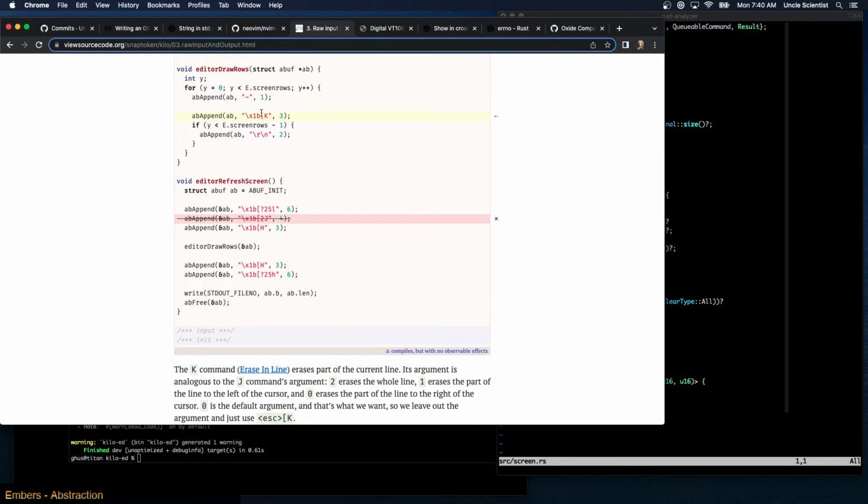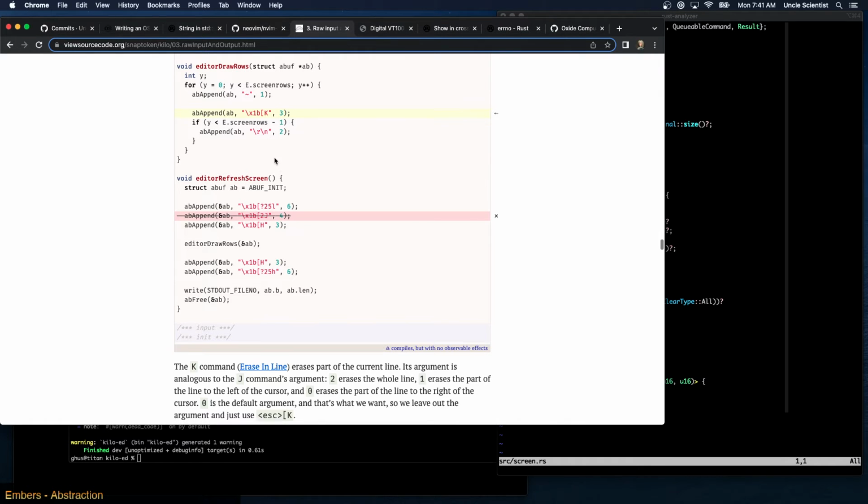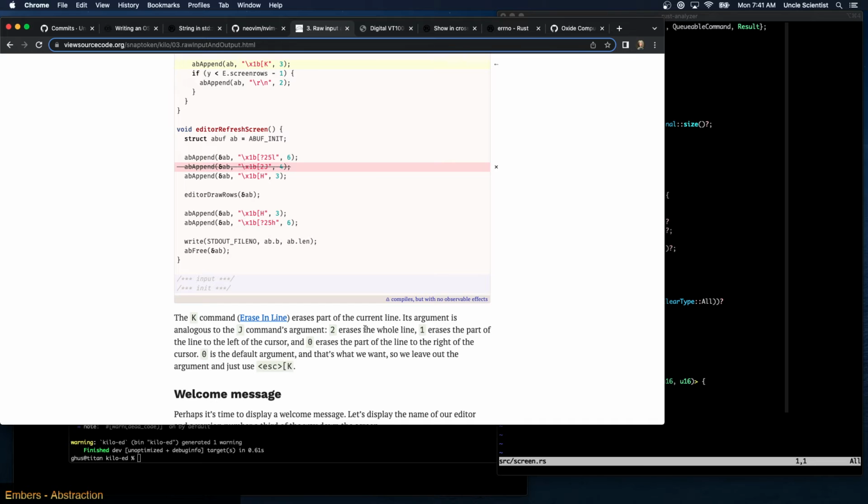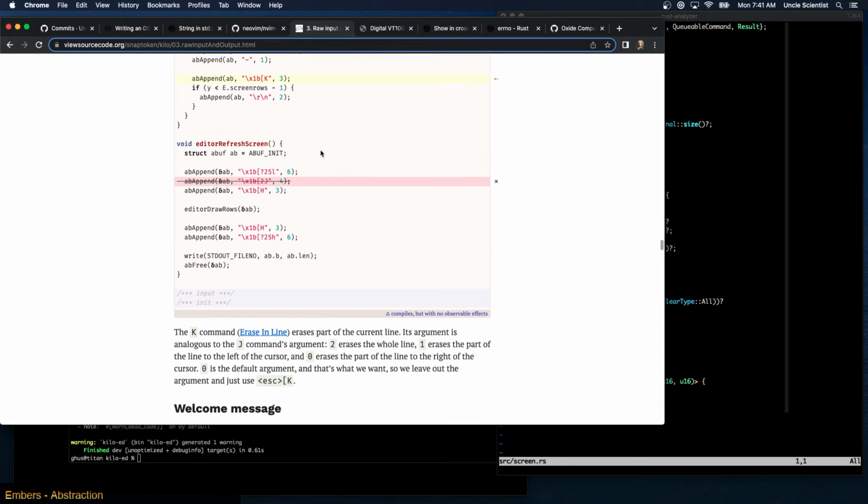So that's what this is doing here, right? This says, okay, clear the line, or clear to the end of the line. Right, that's what K does. It must be erase in line. Erases part of the current line. This argument is analogous to J's command argument. 2 erases the whole line, 1 erases part of the line to the left of the cursor, and 0 erases part of the line to the right of the cursor. 0 is the default argument, and that's what we want, so we leave out the argument and just use escape K.